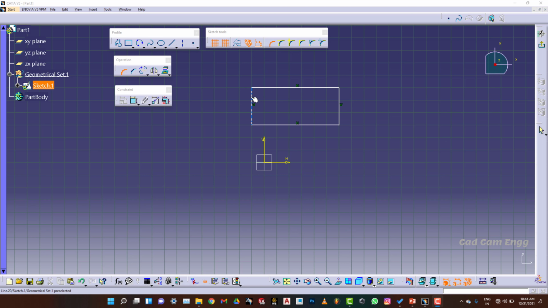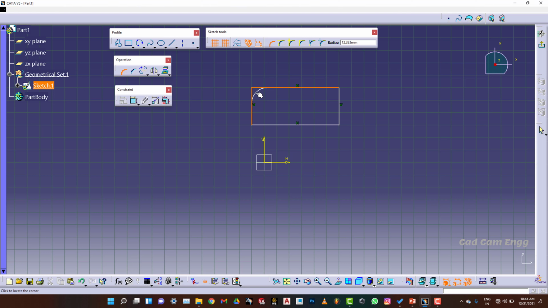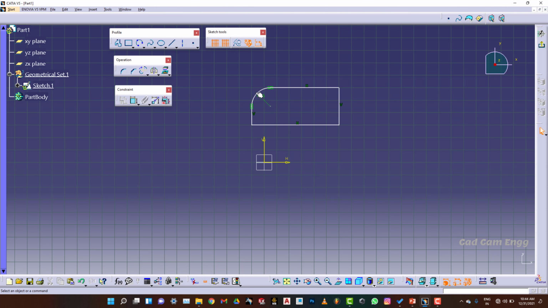We are going to select two edges, two lines of an edge, and then we have to give a certain radius. If you want a 15 mm radius, you can give 15 mm. Your rectangle will have a corner with a 15 radius circular edge. After that, I am going to press Ctrl Z.